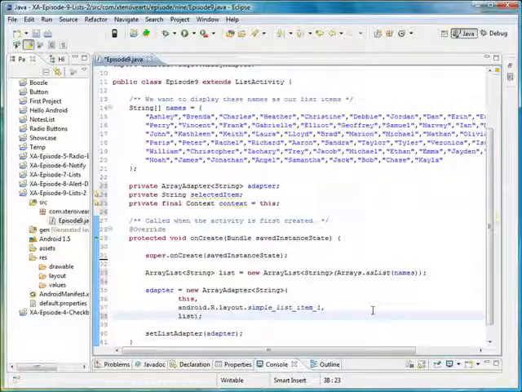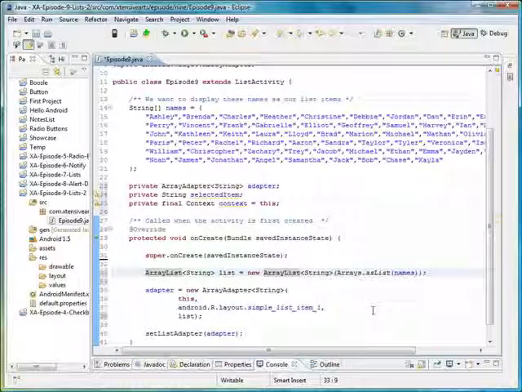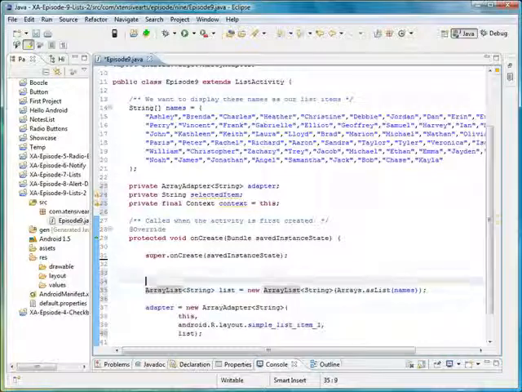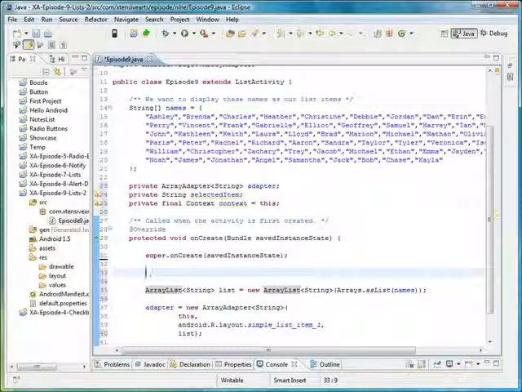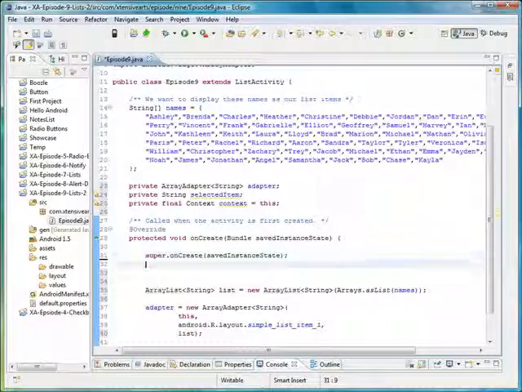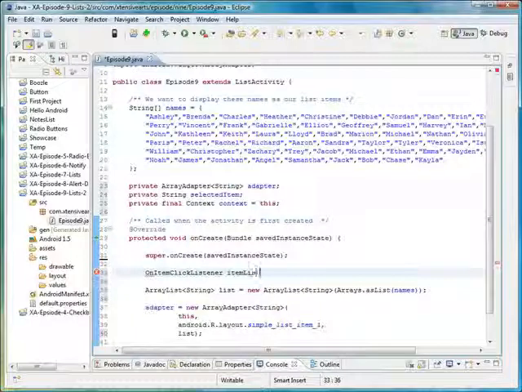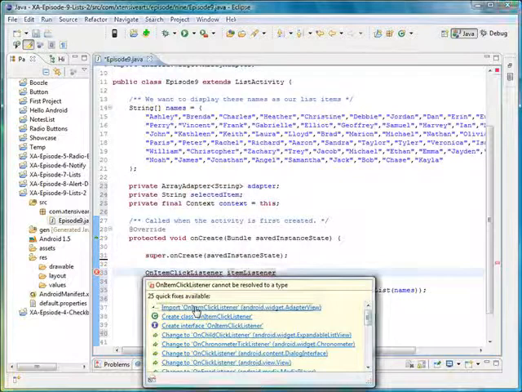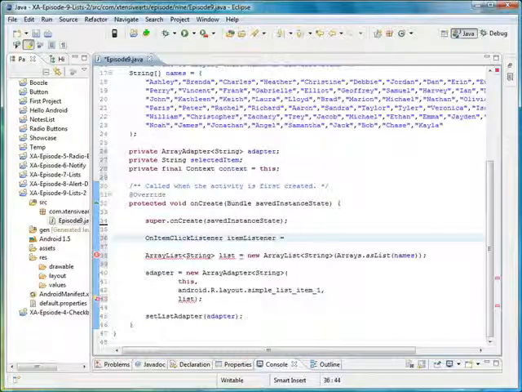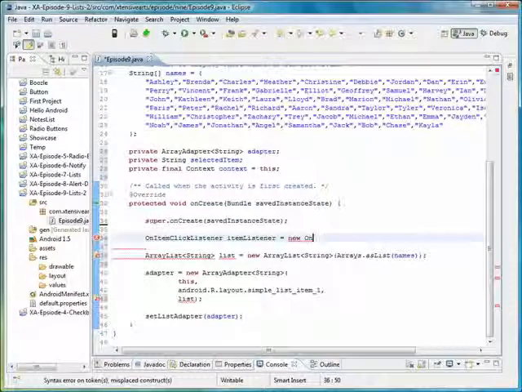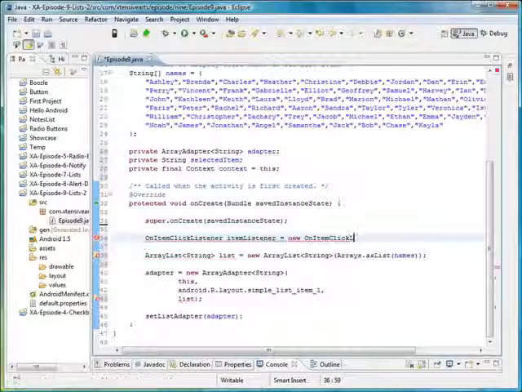The next thing we want to do is implement a click listener for left click. With lists, those listeners are called OnItemClickListener. So we come up here under super.onCreate, and we type OnItemClickListener, and I'll name that itemListener, and then I quickly import it. This is equal to new OnItemClickListener.